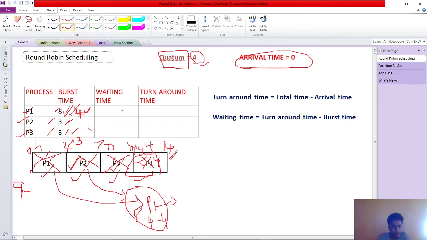If you have greater than 8, for example 12, another box will be created, and here the remaining will be 4, because 4 plus 4 is 8, and 8 plus 4 is 12. So another box. If you take 24, it will have more than 3 boxes here for P1. Like this we are going to calculate.